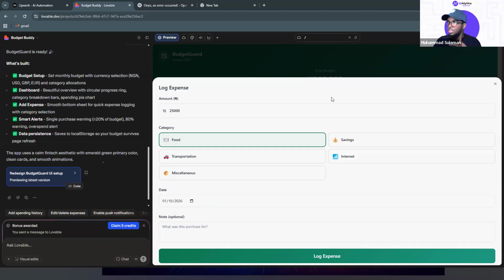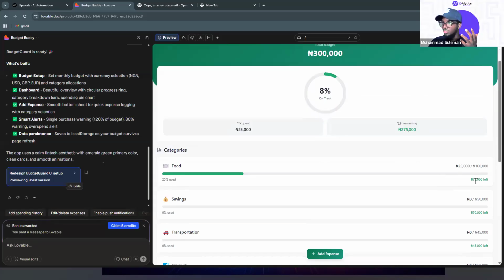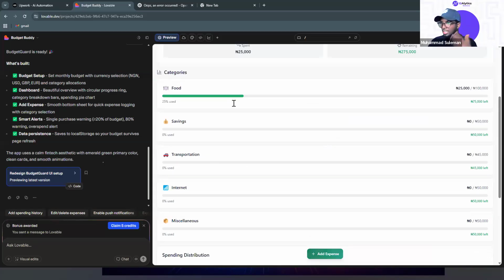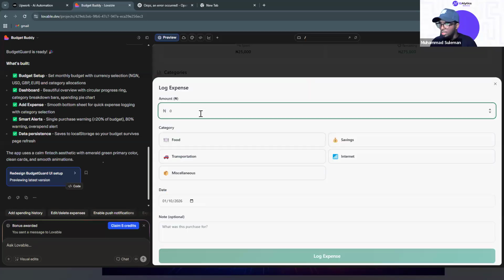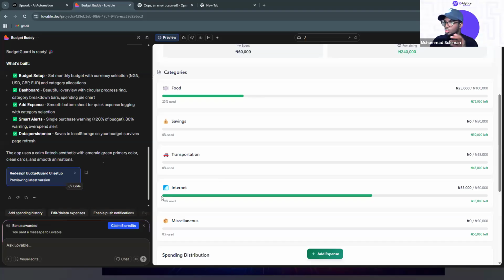Click on log expense. So you can see 8% of my total budget has been spent on food. How much do I have left? 275,000 naira. I've spent 25,000 on food, I have 75,000 left. So I can keep logging, let's log another one. Let's say I spent 35,000 on internet. Click on log expense. So I have spent 70% of my internet allocation.